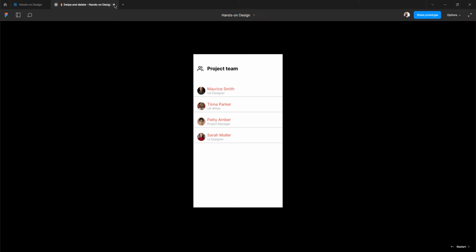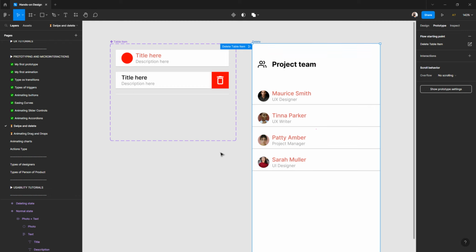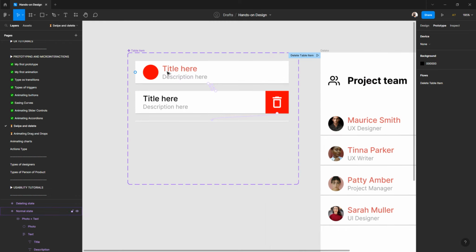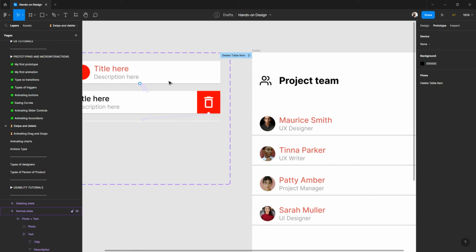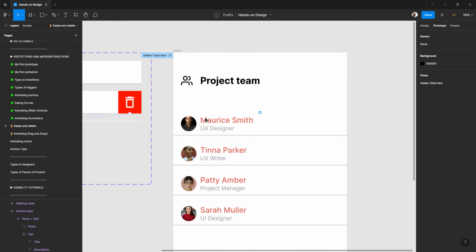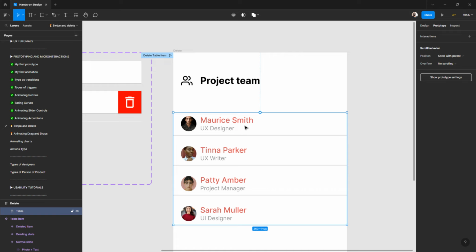So let me close this tab. And now what we really need to do, we have this component with two variants. It's pretty easy to do. And then we need to create this frame to place all our information. It's important to have an auto layout as well, because with auto layout, we can really see the information adjusting, because when we delete one of these table items, it's possible to see all the others collapsing, readjusting, going to the right place, if you know what I mean by that.